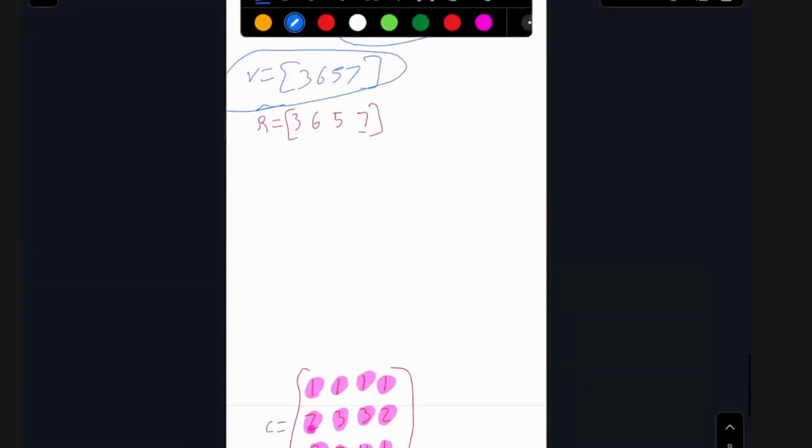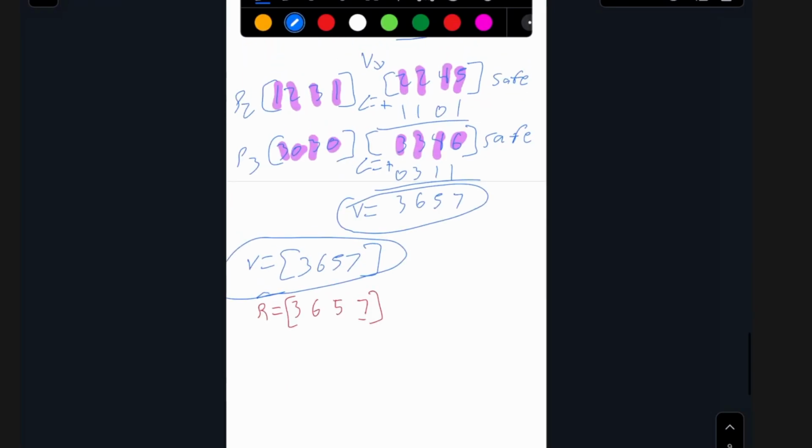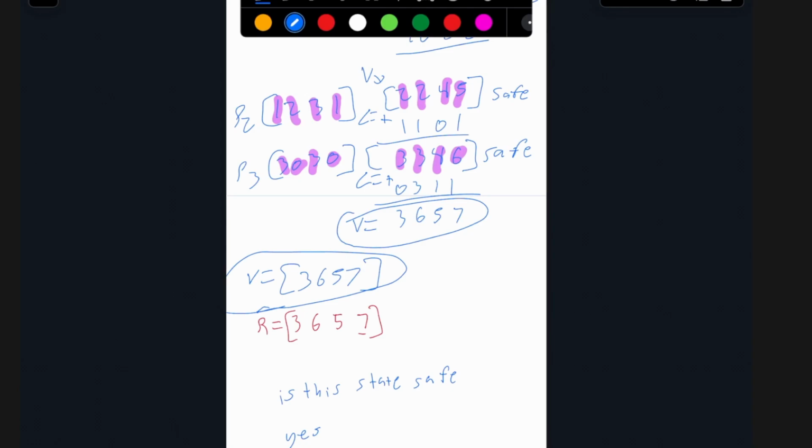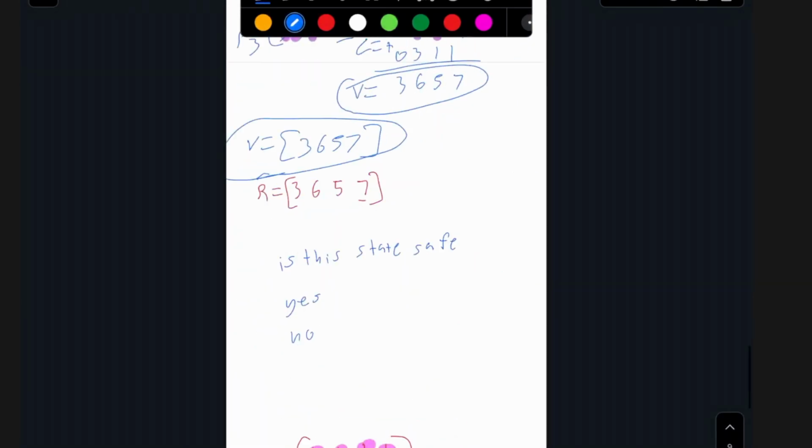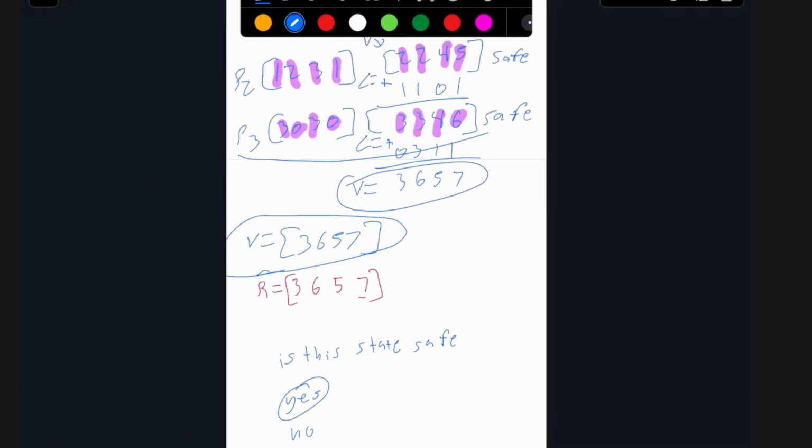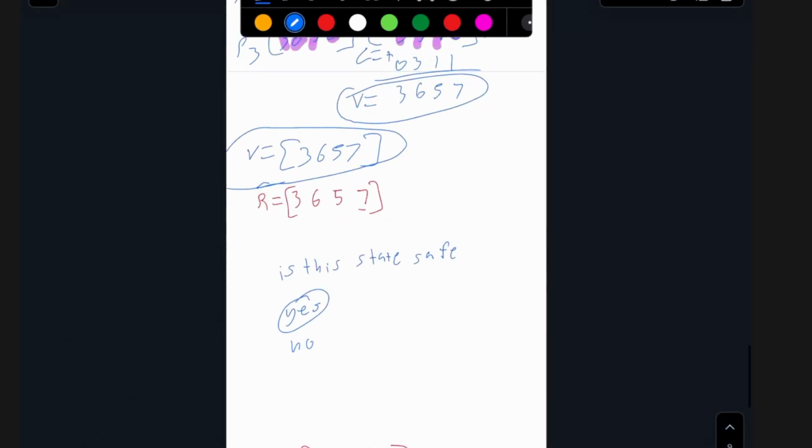Oh, also, there is one question. It's a yes or no question, I believe. It'll say, is this state safe? So this is just a yes or no. It's going to be yes if you have absolutely no deadlocks. In this case, we have no deadlocks, so this is yes. If we just had one deadlock, like P3 was still a deadlock, then you would put no, that it's not a safe state.